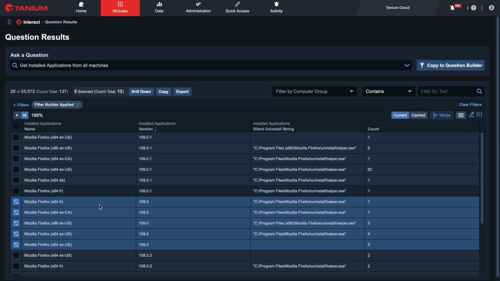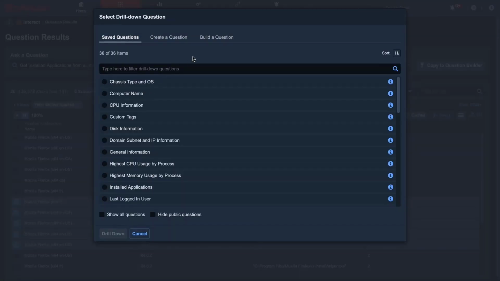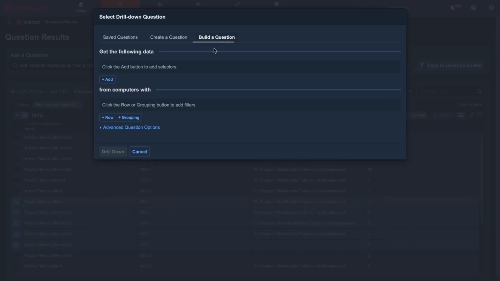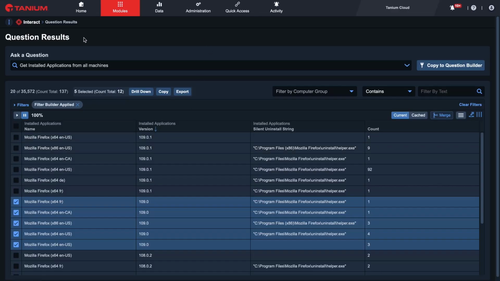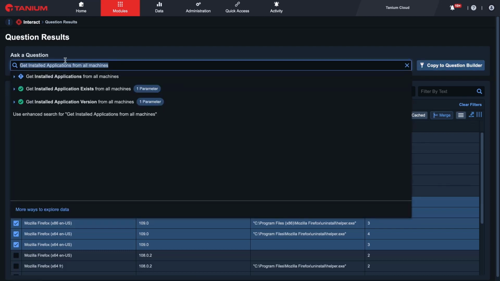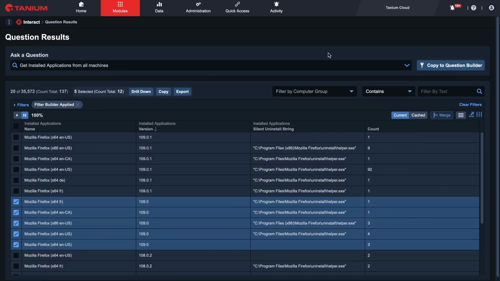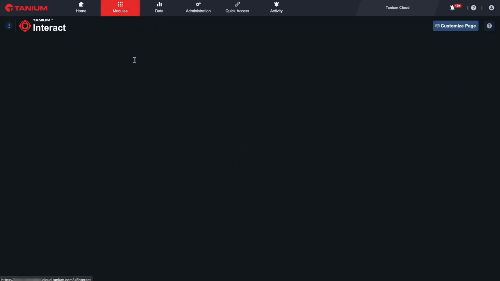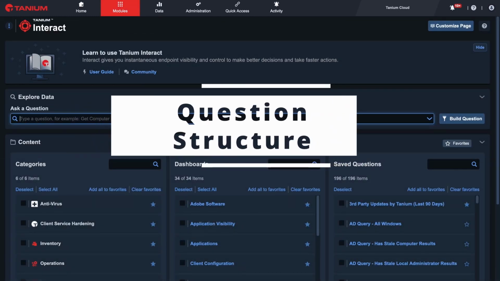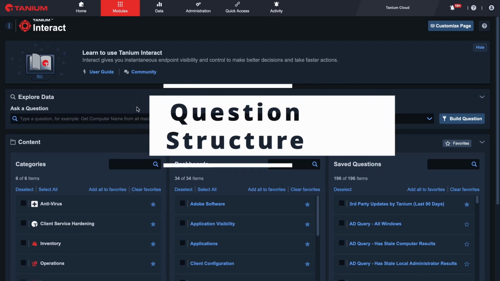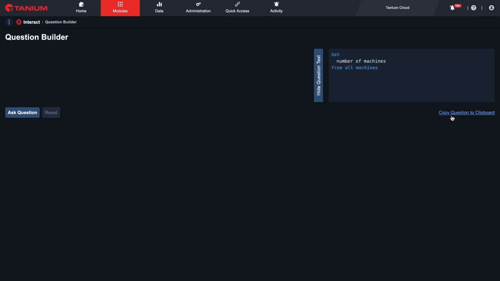Now, we've already seen briefly in the drill down and the merge page, you have the tab over here for the question builder. After you've asked a question, you also get the option here to copy to question builder, and it's going to take the question you've already asked and let you add or remove parts of that question. But you can also start from the home page or the interact module here to build a new question from scratch. So that's what we're going to do. So let's click build question.